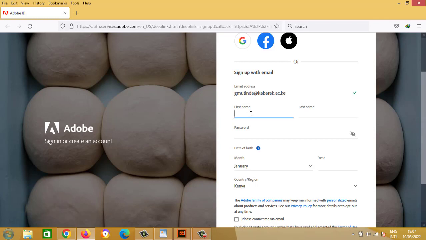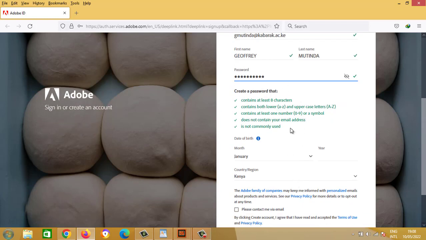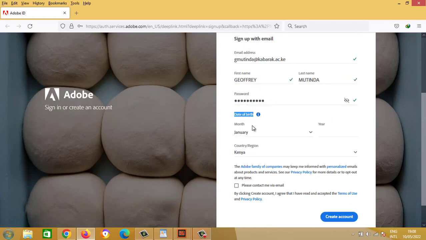I'm going to enter my first name, then I'm going to enter my second name, then I'm going to enter my password. Make sure that you follow those requirements that are set below there. Then choose your date of birth. If you're born like me on April Fool's Day, just enter that, select your country, and then go ahead and click.